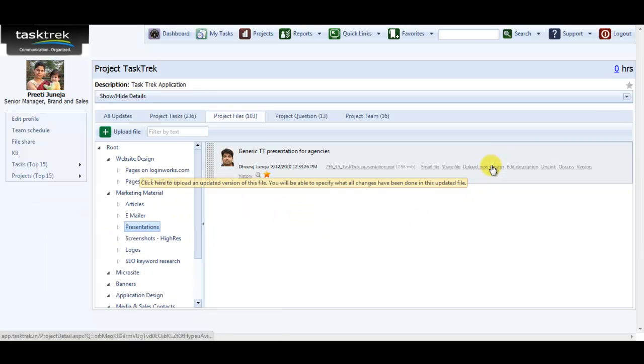If I want to upload a new version, I click here. I can even make my presentation my favorite. The orange star over here means that it's already my favorite.